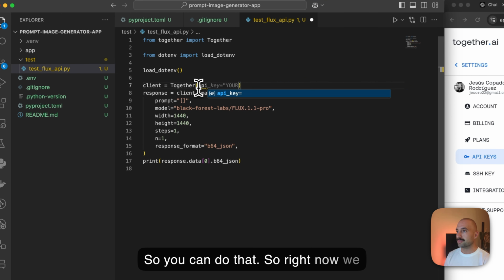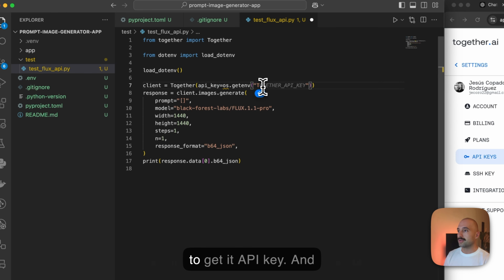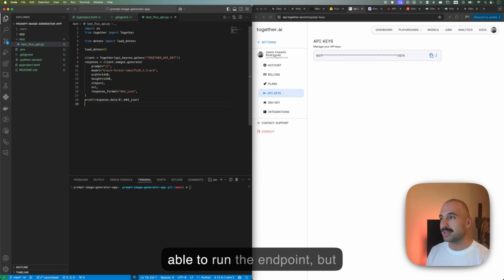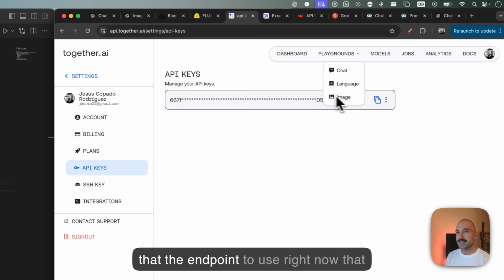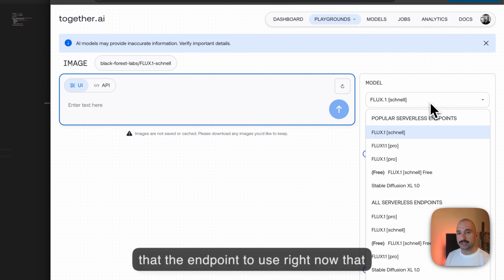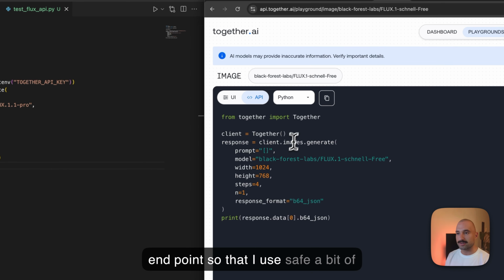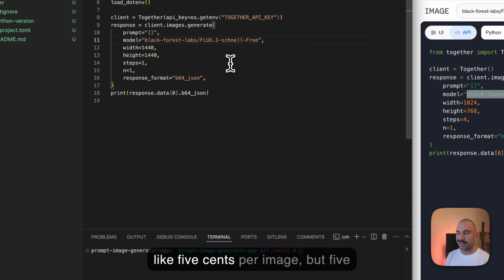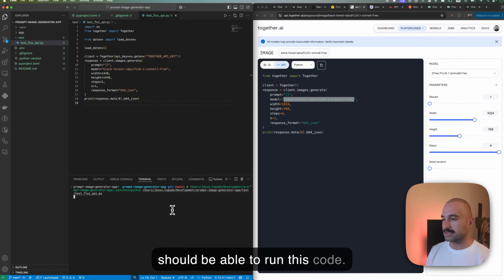Right now we can do something like API key equals os.getenv of TOGETHER_AI_API_KEY, and with that we should already be able to run the endpoint. But something I want to change is the endpoint to use right now that we are testing. I want to use the free endpoint so that I save a bit of money. We are talking about 5 cents per image, but 5 cents are 5 cents. So now we should be able to run this code.